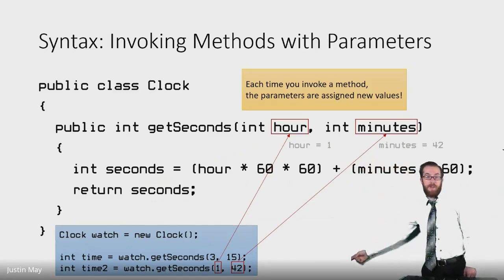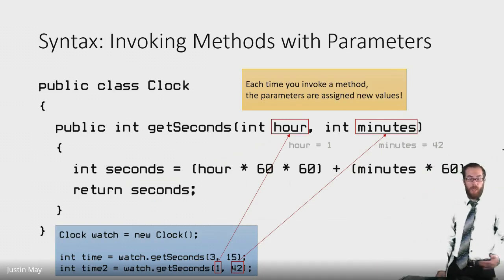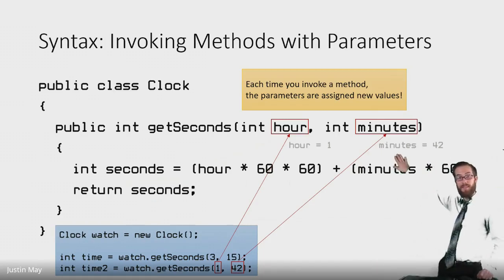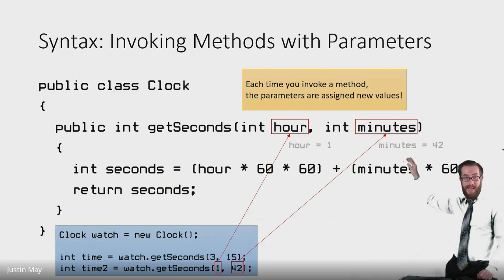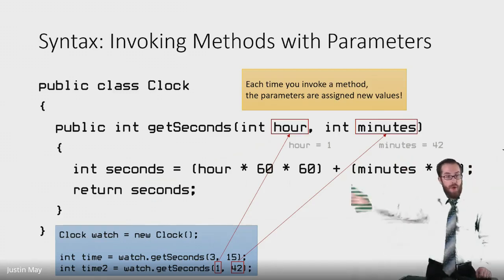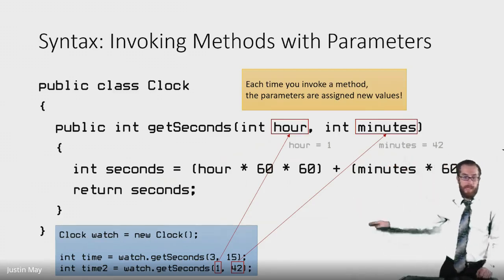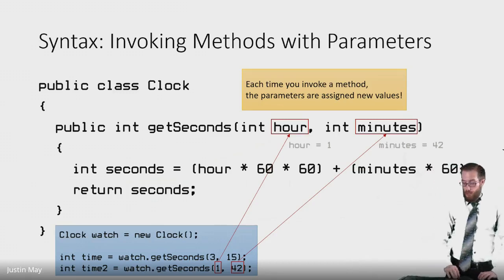This down here is what's doing the assignment. When you pass the arguments, the computer will automatically assign the arguments to the variables, and then it will use those values to calculate this and get a number and assign that to time2.